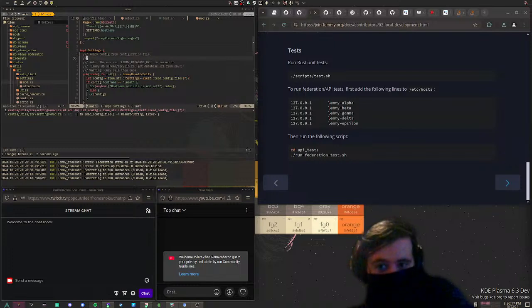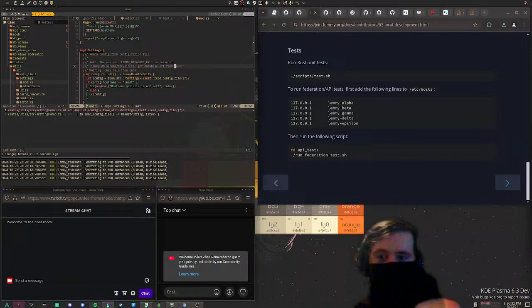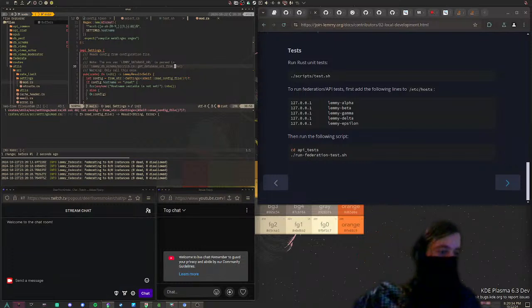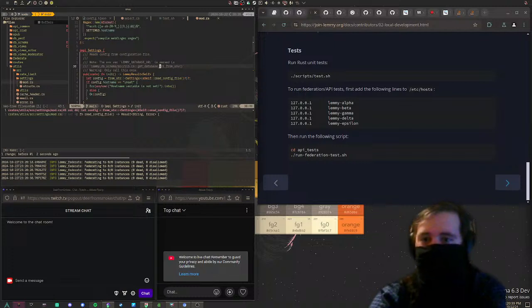from configuration file. Note, the mvar lemmy database URL is parsed in lemmydb schema source lib.rs: get database URL from env. That's cool. I quite like that. We have a little bit of documentation telling us exactly where the database URL is parsed from. Warning, only call this once. Okay, so settings init.